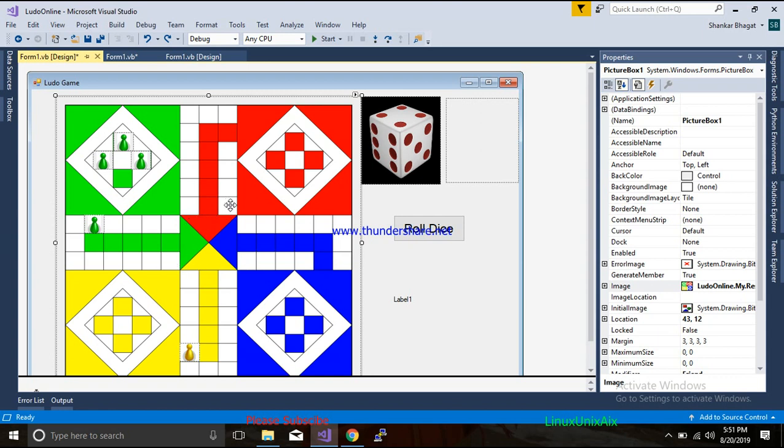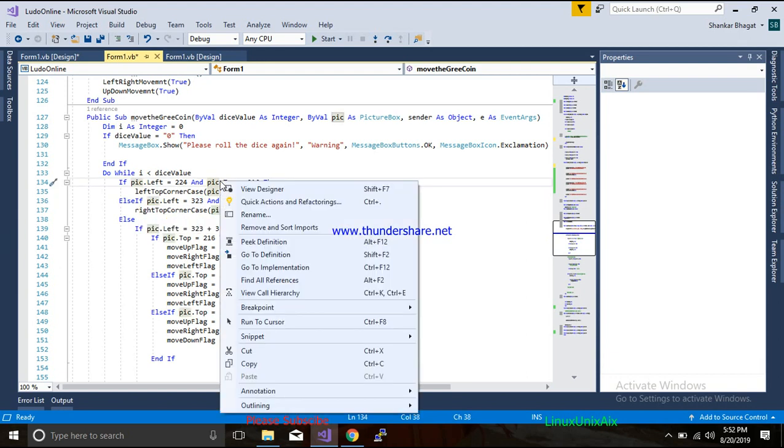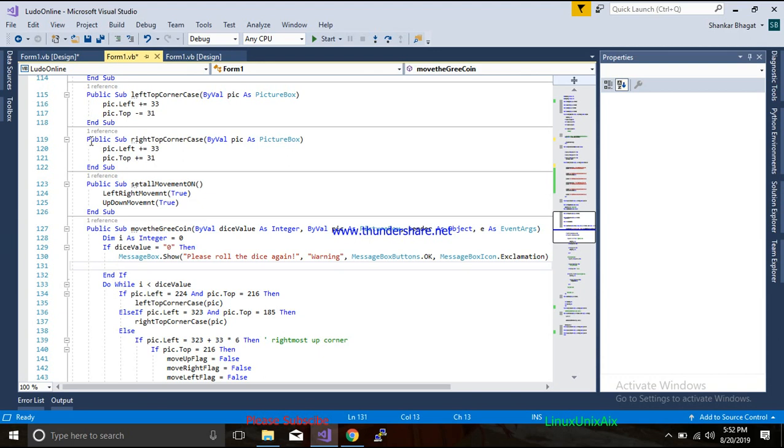So when the coin is at this place, what has to happen? I am calling another function, and I check that using the left and top position of the coin. In that case, I have to call another function, and this is what I am doing.